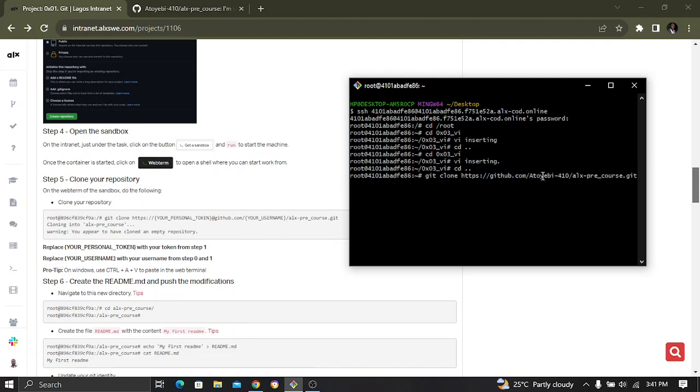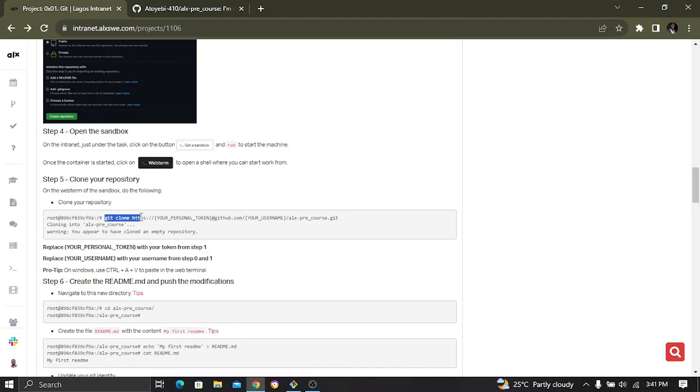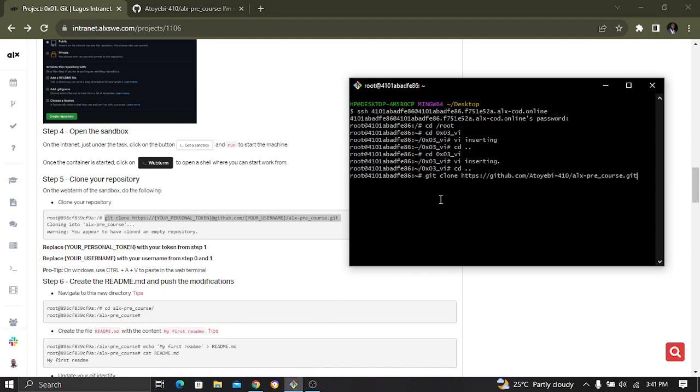Now watch this. Okay, let me enlarge this so you'll be able to see it very well. Look at the sample that ALX gave you. As you can see, git clone. Now look at what I have. I have git, right? I have clone. Now this is the URL.